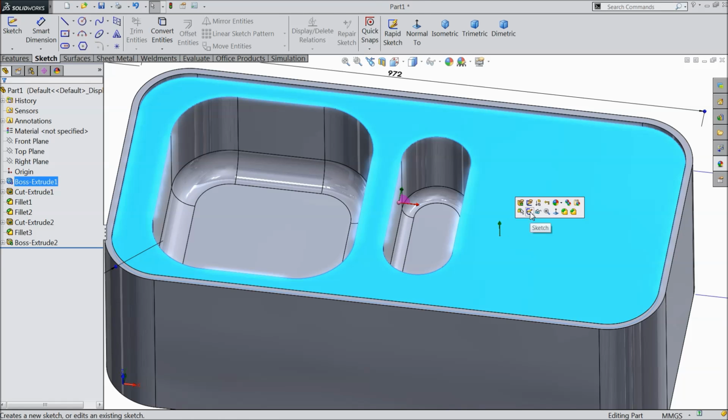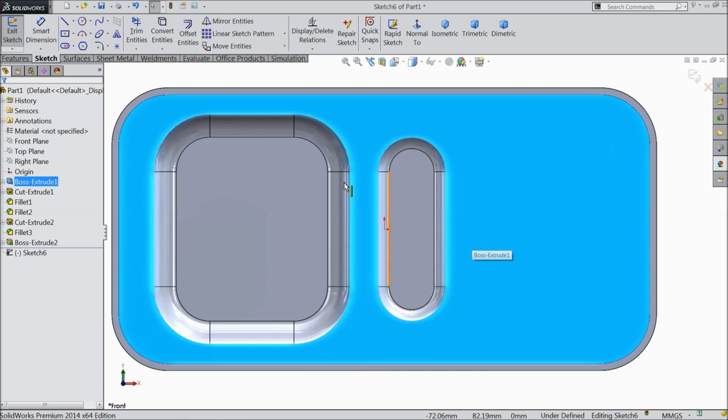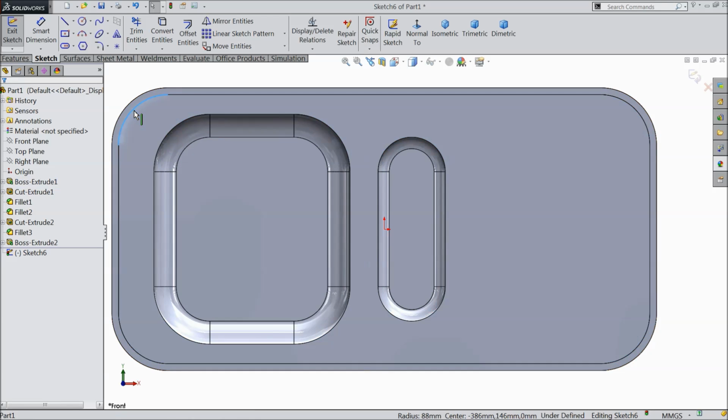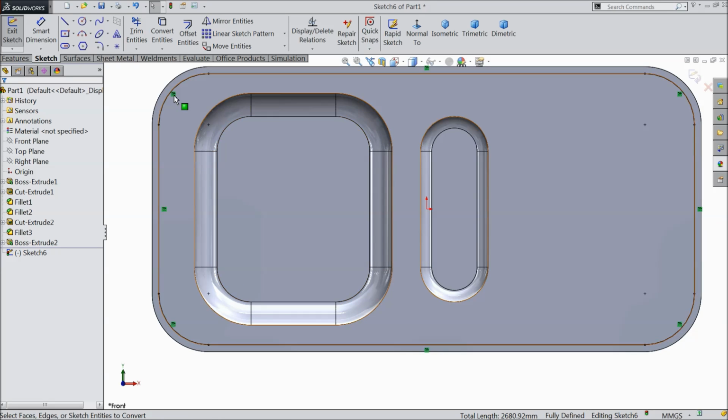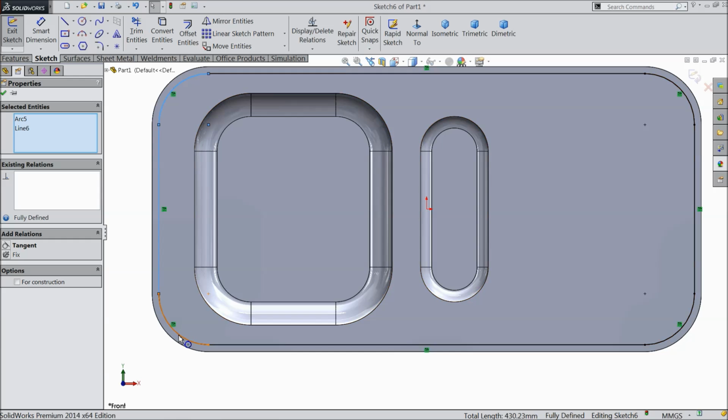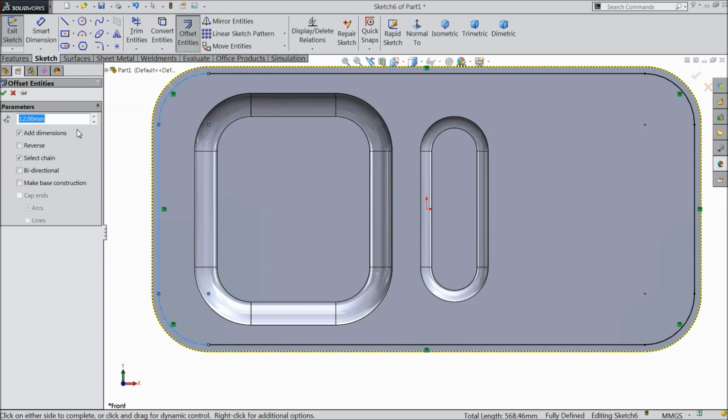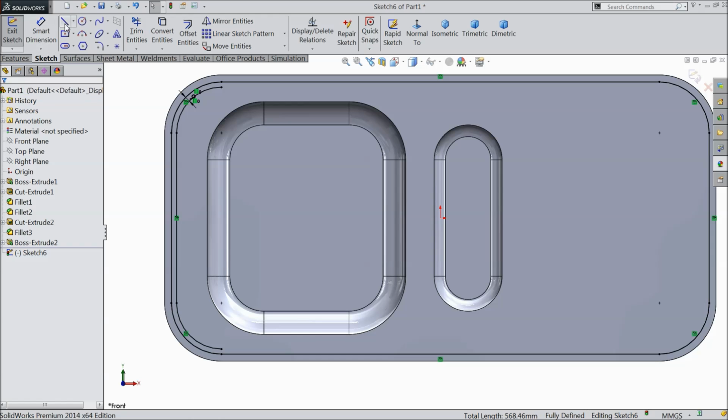Now select this face, sketch, select normal. This is the front face of this body. Now we will do the same thing: select all the edges. Select here convert entities. Now it is converted. Select these 3 lines. Choose offset entities. Uncheck chain, reverse direction, and keep the gap 9 mm. See here. Okay.